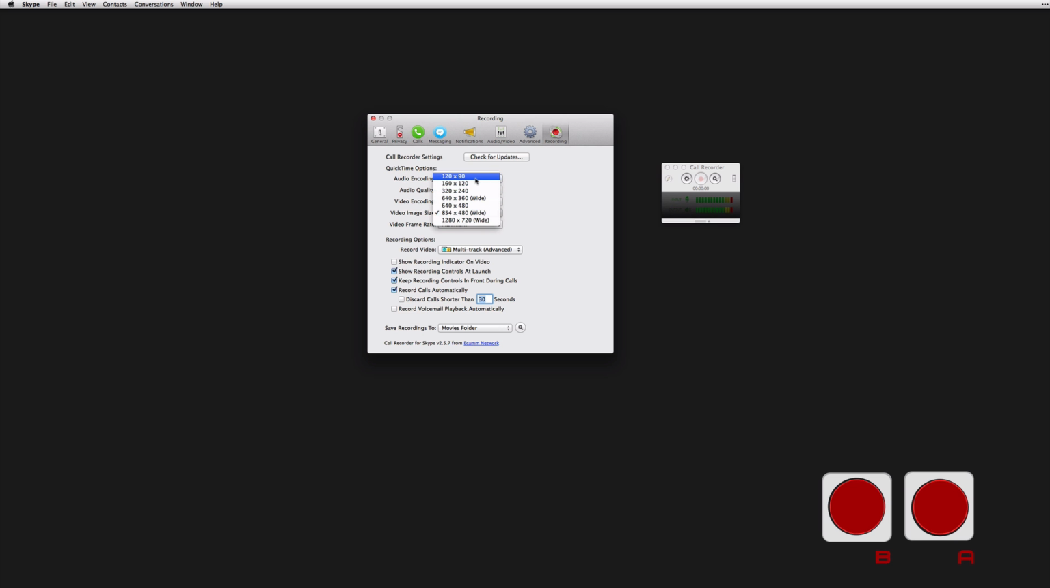You can go all the way down. I don't know why you'd ever want to record a video that's about this small, but you can do that if you really want to. So the next few settings: show recording indicator on video. I never have this checked. I don't want a little red dot saying this was being recorded when I later export it and have it online or whatever. I don't want a little red dot in the corner of my screen. So that one I just always leave unchecked.